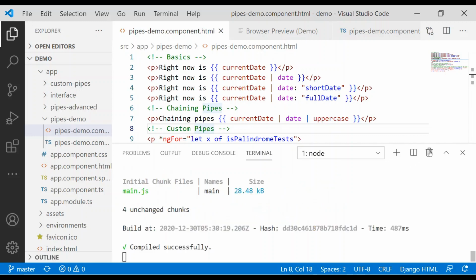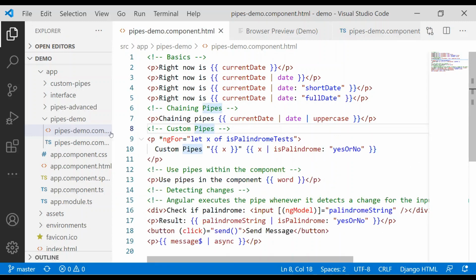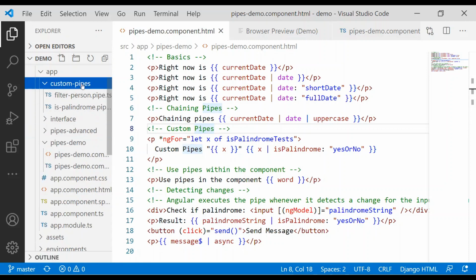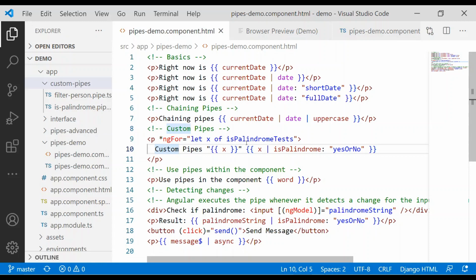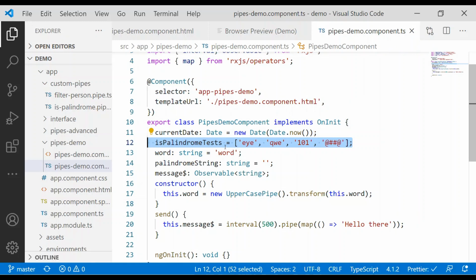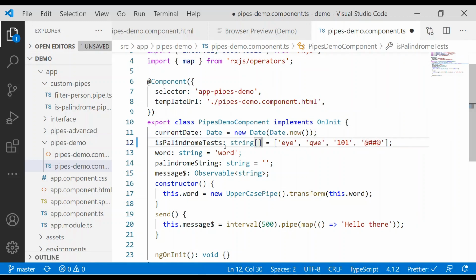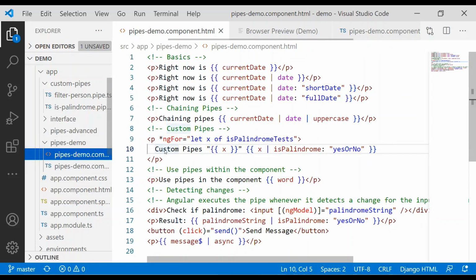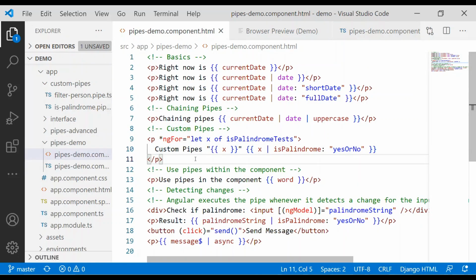But I already have a pipe created in this application in the custom pipes folder. You can see that here we have basically an isPalindrome pipe, right? And in our component, you can see we have an isPalindromeTests array. We have a couple of strings, so it's a string array. What we're trying to do is see if each string in the array is a palindrome.